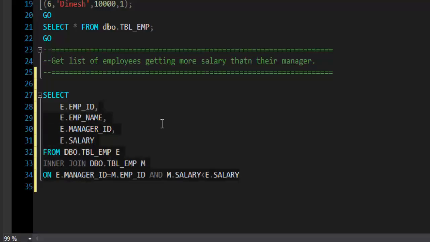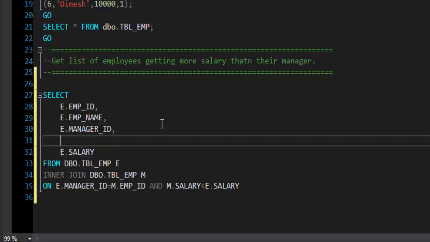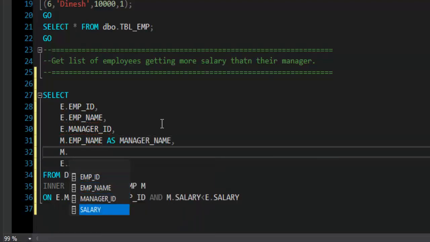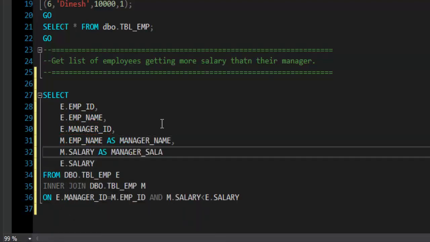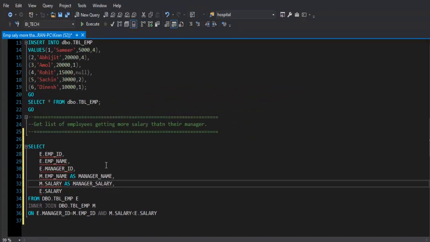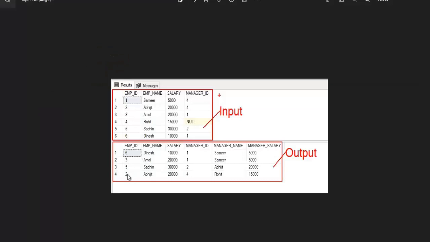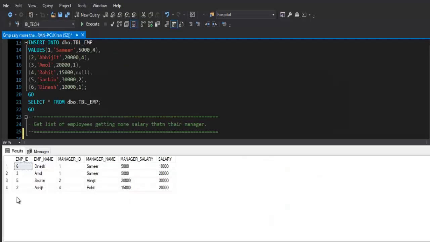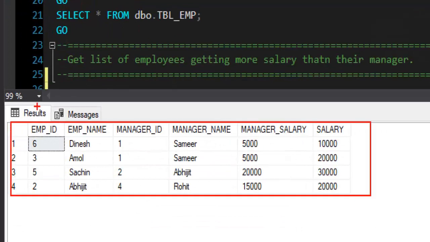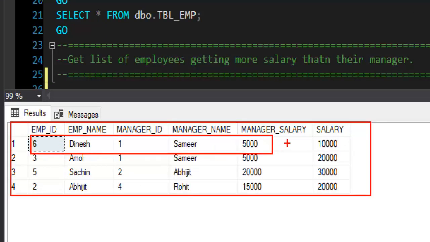Let's try to execute. However, before we execute, we need to get the manager name. So manager.emp name will be manager name and manager salary will be manager.salary as manager salary. Let's execute this. We need a comma here, F5, and we are getting employees like 6352. That should be the part of the result. Are we getting the same? Yes, right? So employee Dinesh, whose manager is Samir, manager salary is 5,000 and Dinesh has salary 10,000. So Dinesh has definitely a higher salary than his manager.